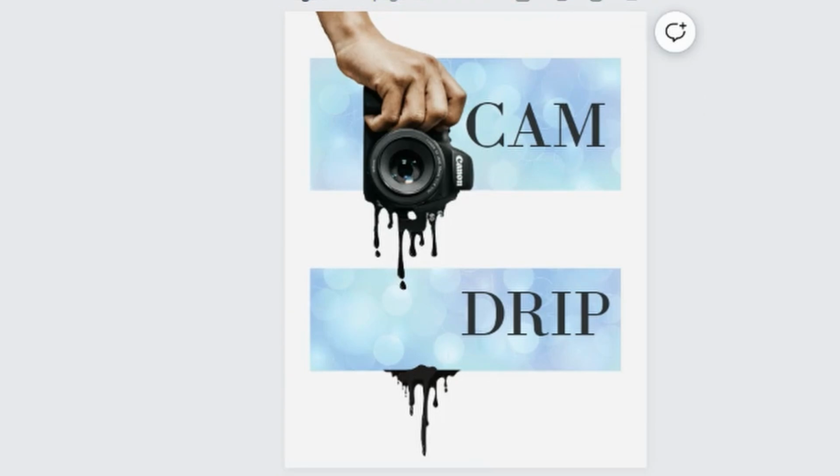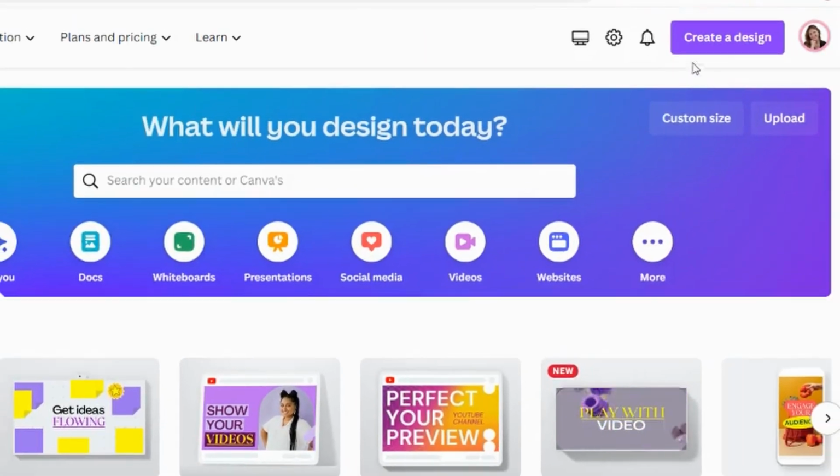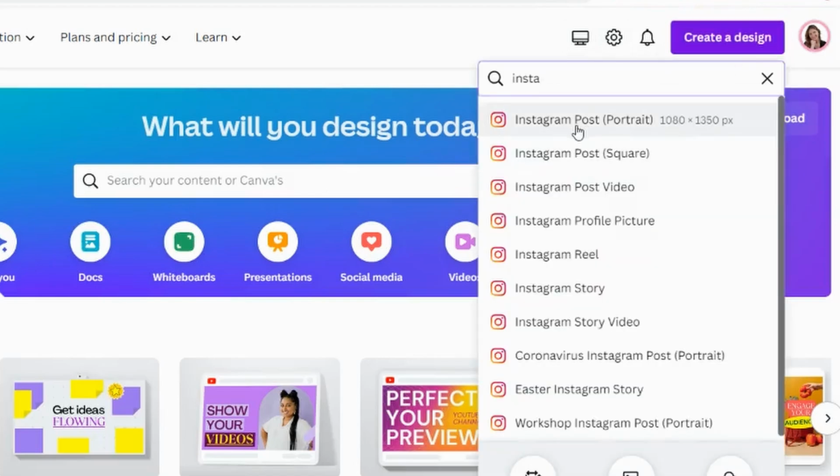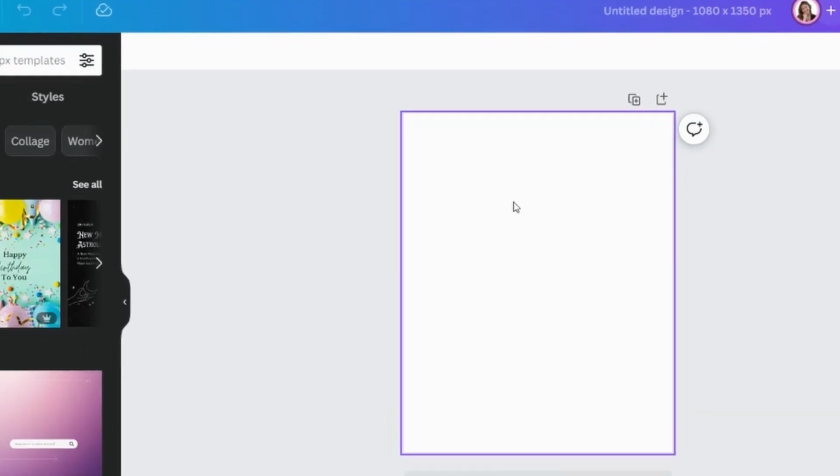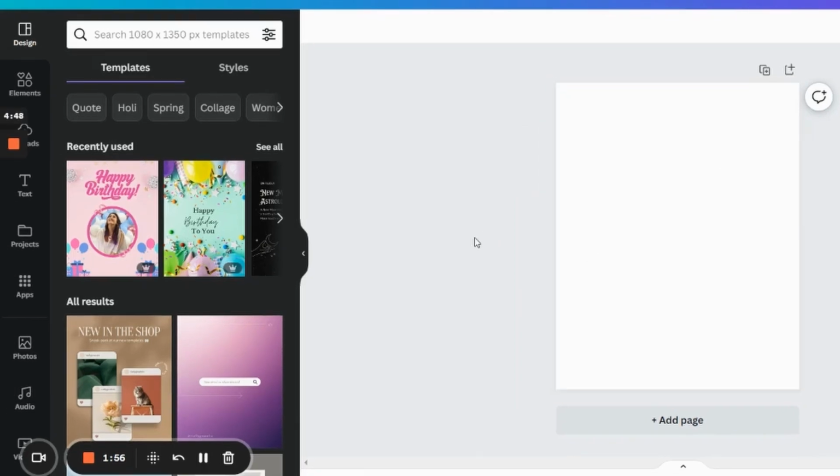Let's start with Canva homepage, and we are going to create a design. So click on create a design, and for this I used Instagram post portrait 1080 by 1350 pixels, but you can use any size that you want. So first of all, we have to get ready with our special dripping effect, and we have to prepare it before we can use it.